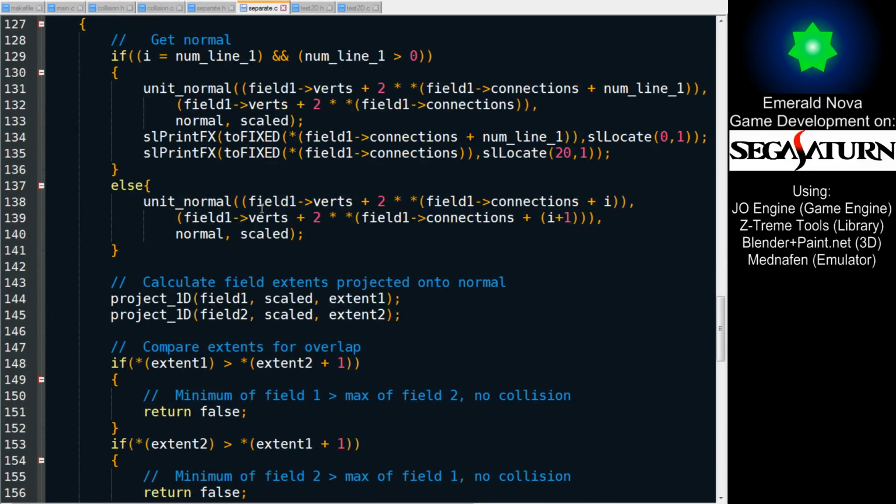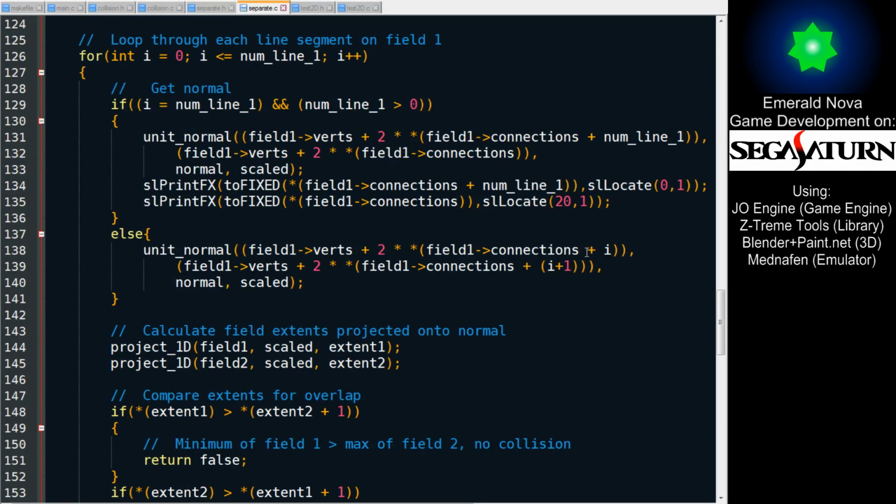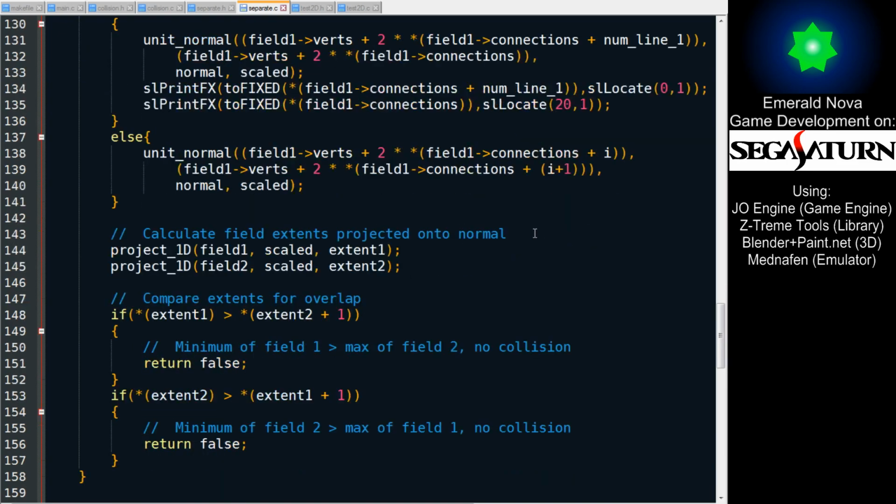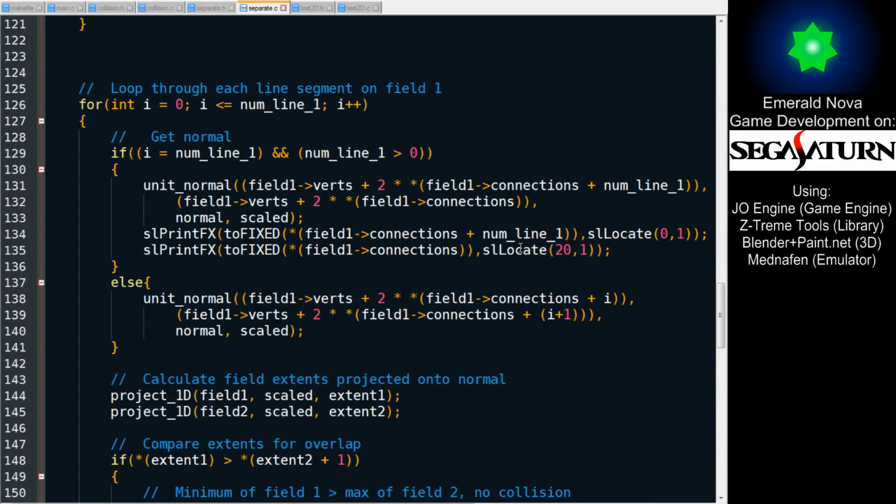Let's see if that was it. Okay, so let's loop through every line segment and see what we get, starting with 0. If i is equal to num line, so that this is the last check, and num line is greater than 0. So basically, this should only trigger once, ever, the very last time. Otherwise, we're doing this, and then I should be able to go from 0 to 1 or 1 to 2, etc., etc. This should not be the issue.